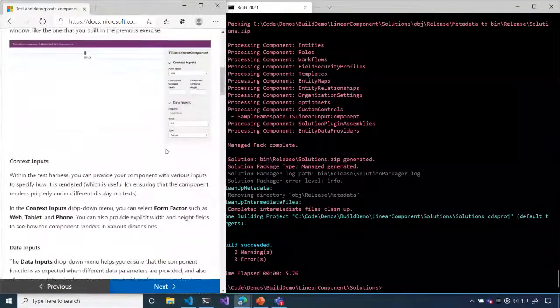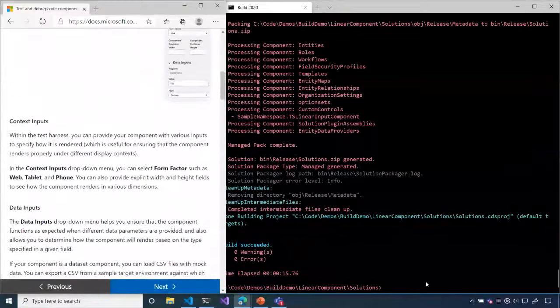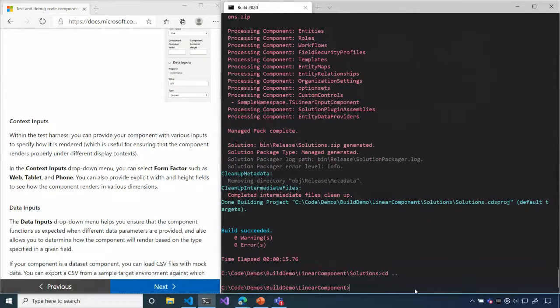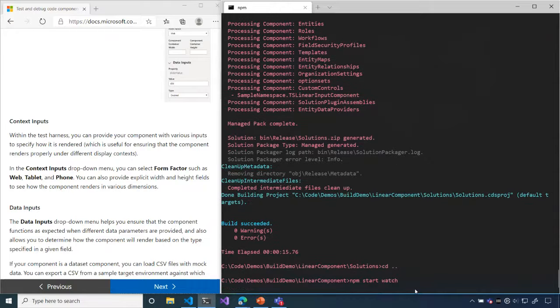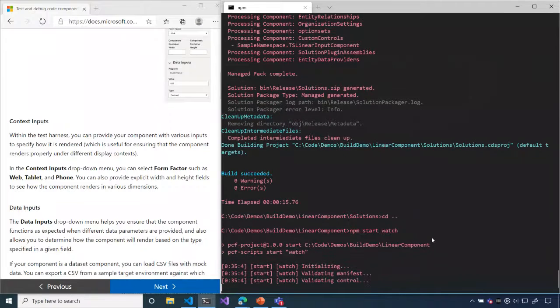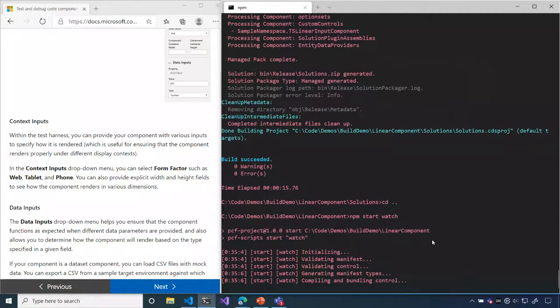Okay, so let's talk a little bit more about how we can debug our solution. So I am going to go back to where my component lives. I'm going to do npm start watch again. So I'm going to start up my test environment, and I'm going to show you some different quick debugging tricks that you can do when working with JavaScript in the browser.